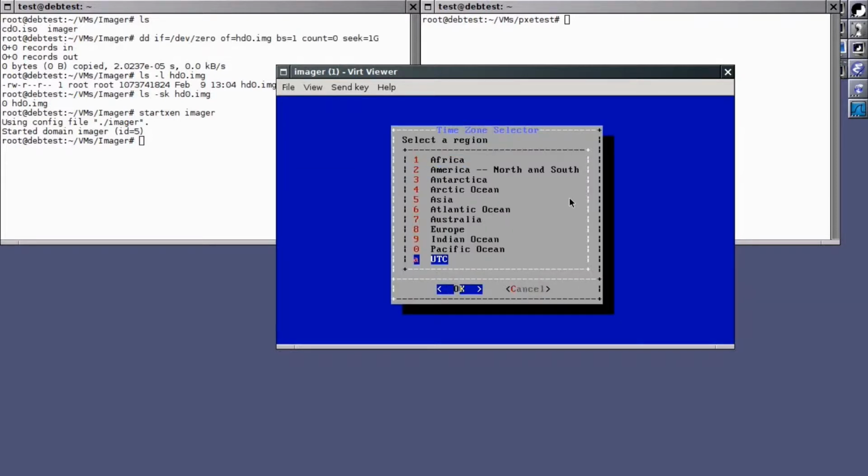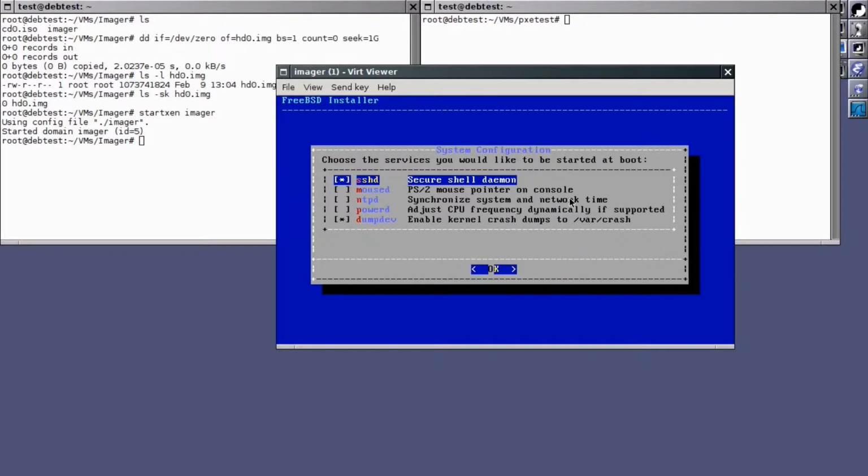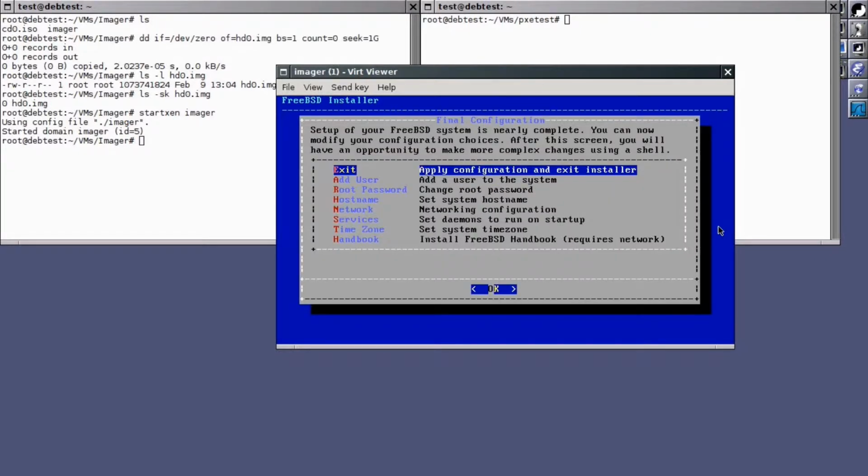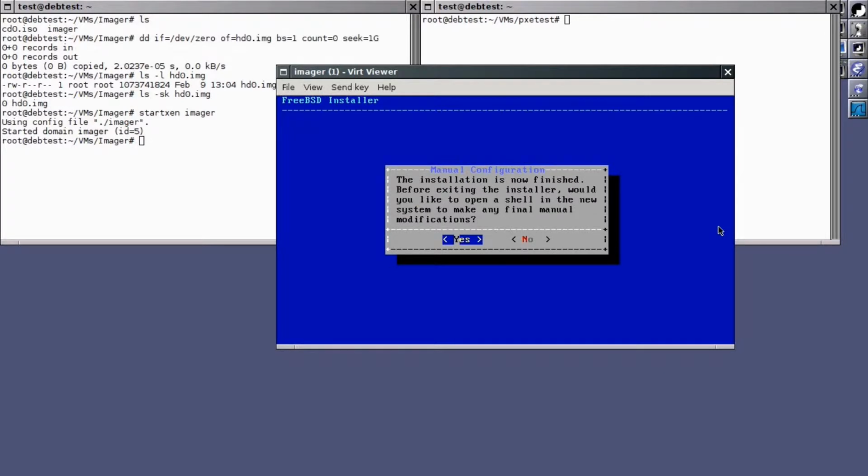Yes, UTC and UTC, yes. And yes, I do want the SSH daemon. This introduces a security issue we have to take care of, and I'll show you in a moment. But we install that. No, we don't need extra users, and that's it. Do I need an additional shell?